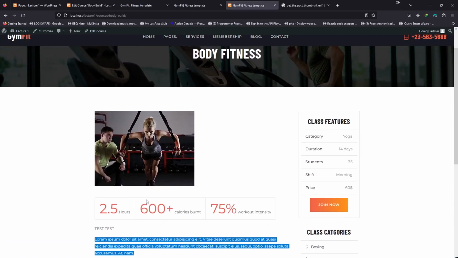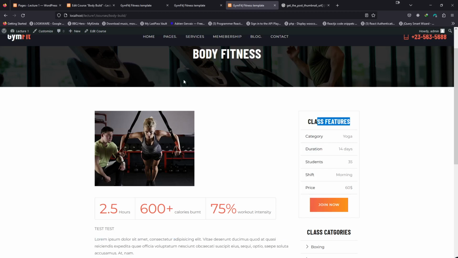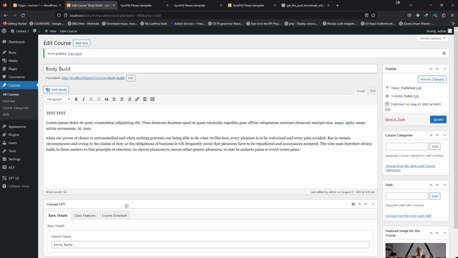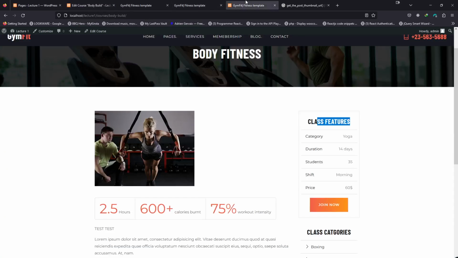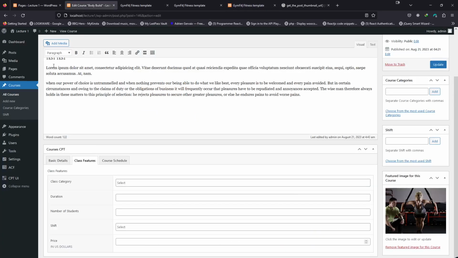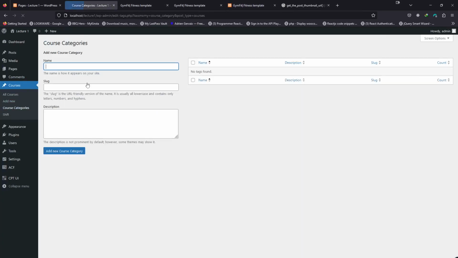So now we have covered a lot of things, and right after that, I'm gonna display all of our ACF fields now. So let's just get started with the class features. Perfect. Let's just go to class features, and first let's just add some categories. What categories do we have? Let's add some categories here first.